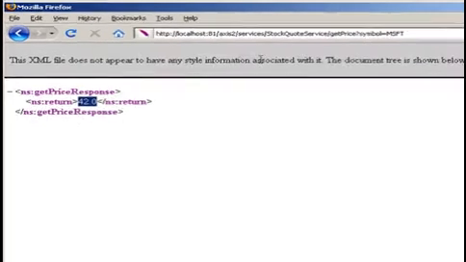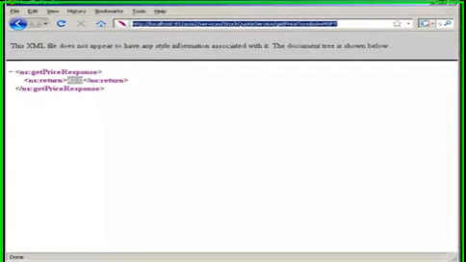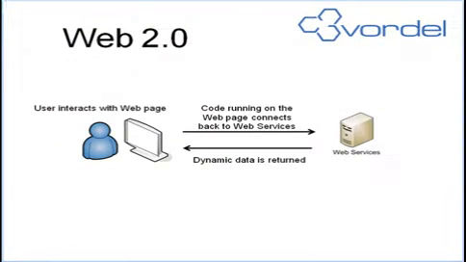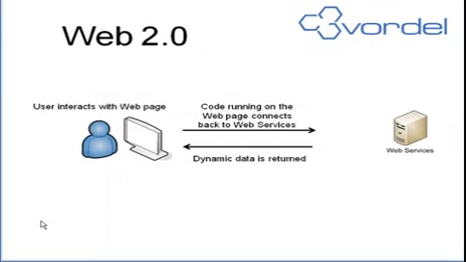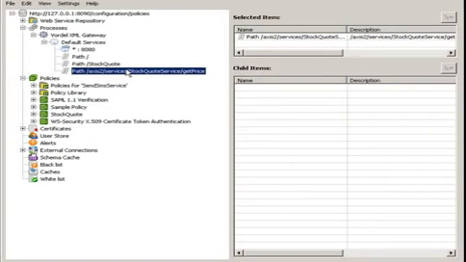This is the XML that's been pulled dynamically back to the browser by the JavaScript which we just saw using the XML HTTP request object. So you can see how Web 2.0 works. Now what we're going to do is put in place an XML gateway in front of the backend web services. This is going to provide SSL, authentication, threat scanning and rate limiting for those backend web services.